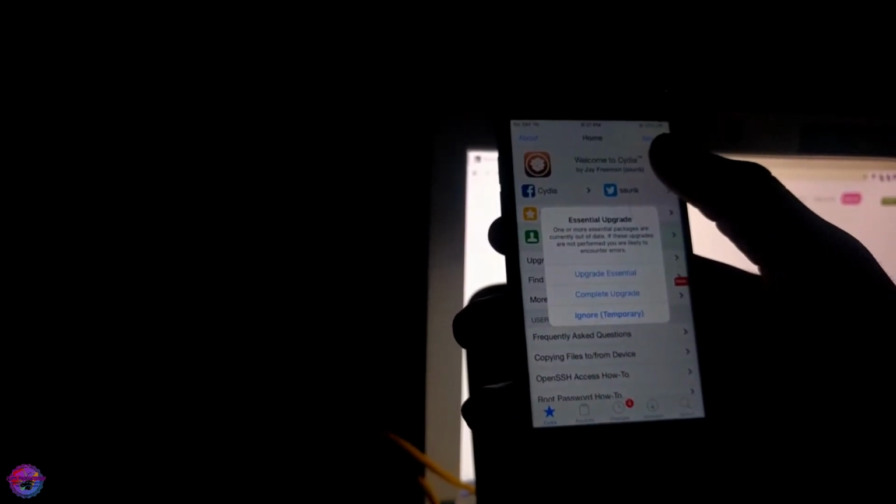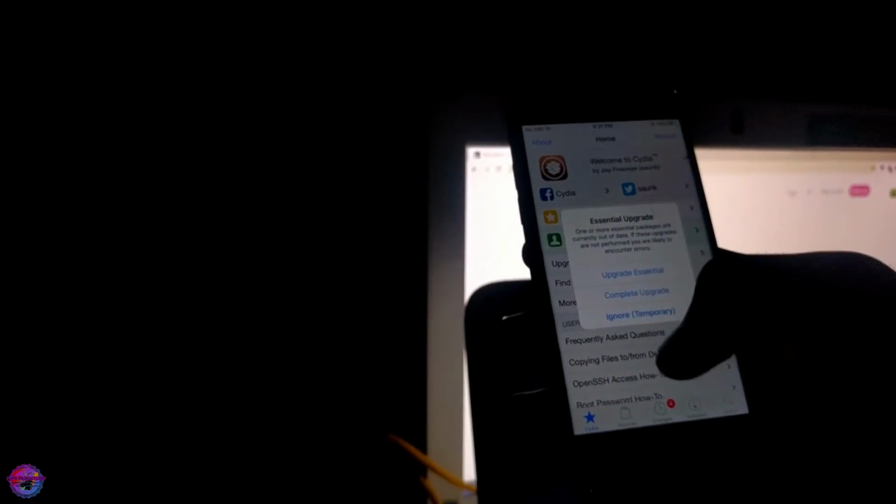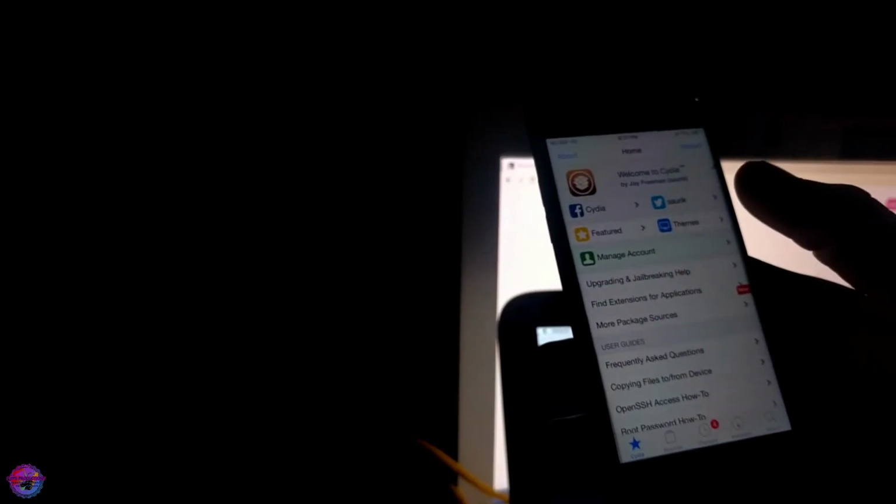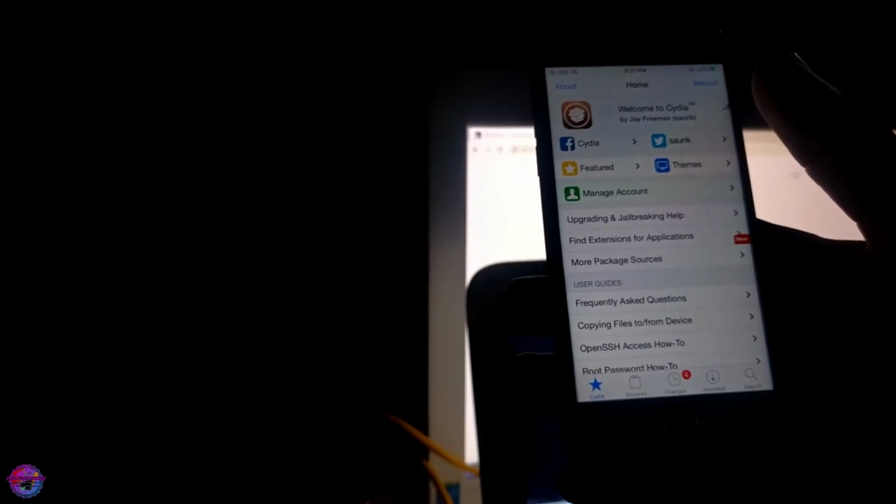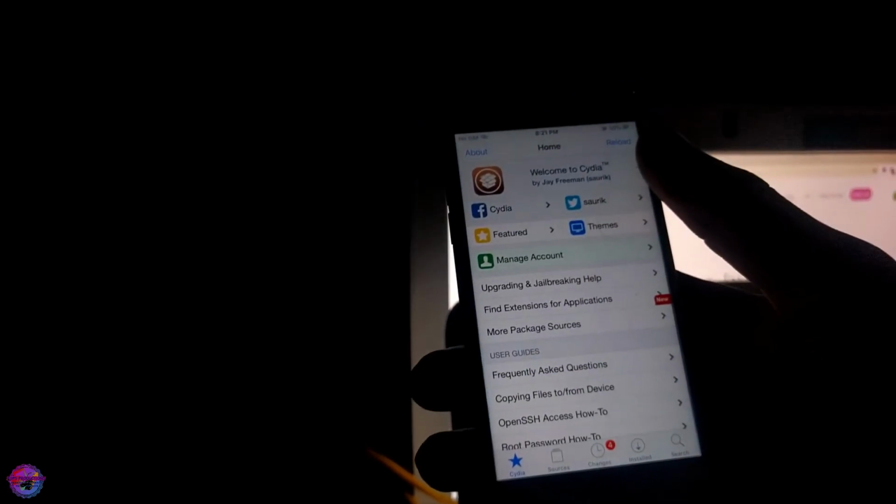So let's open up Cydia. Alright, so as you can see here, Cydia is installed successfully. You can now go ahead and do all what you desire on your jailbreak.